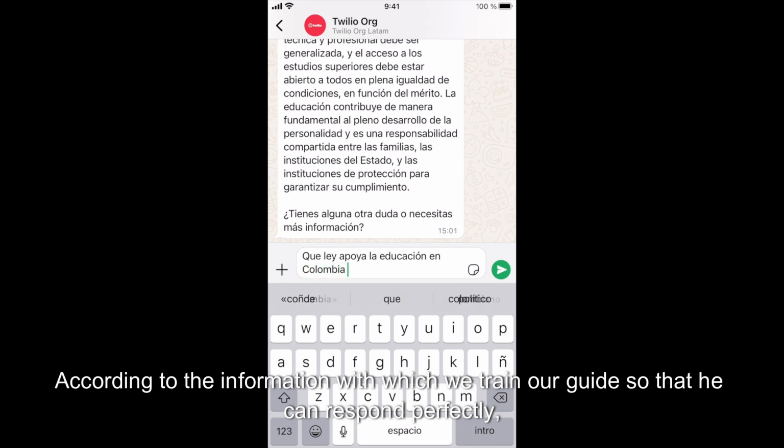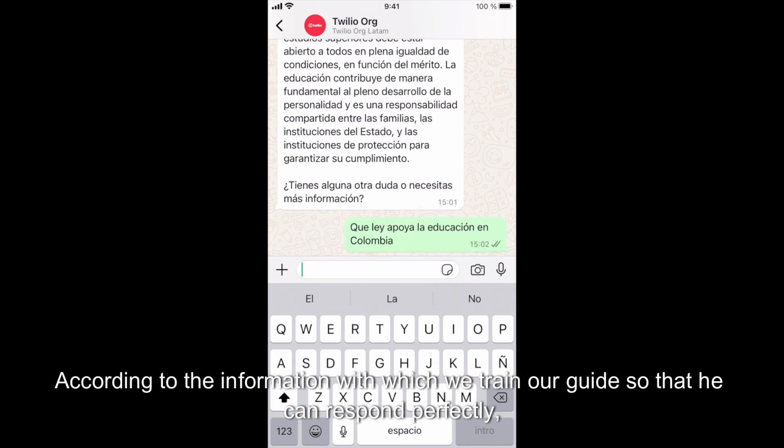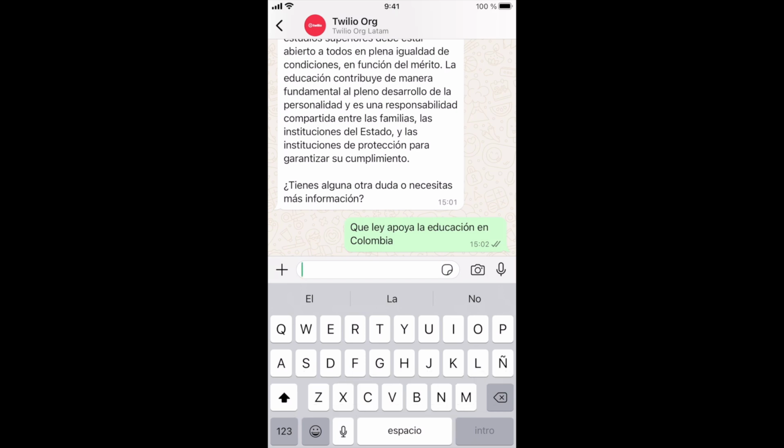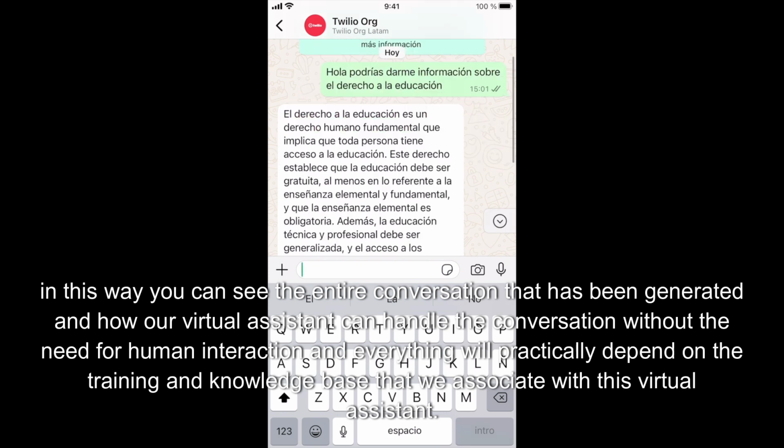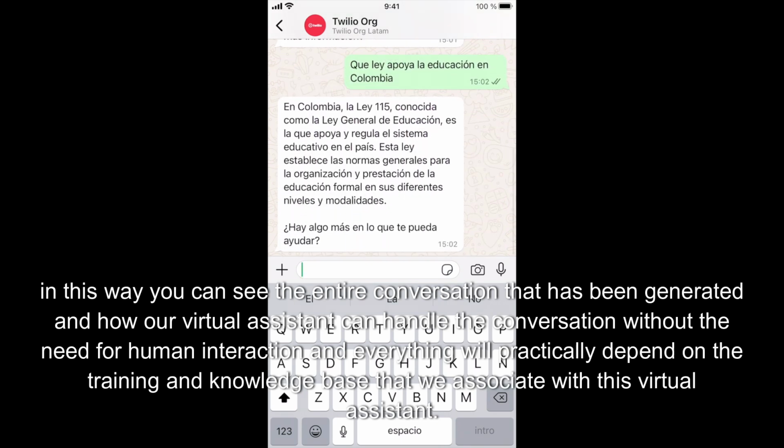According to the information with which we trained our assistant so that it can respond perfectly, here we have the answer: in Colombia, Law 115, known as the General Education Law, is the answer that our virtual assistant gives us. So in this way, you can see the entire conversation that has been generated and how our virtual assistant can handle the conversation without the need for human interaction, and everything will practically depend on the training and knowledge base that we associate with this virtual assistant.